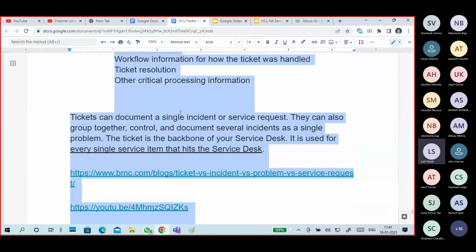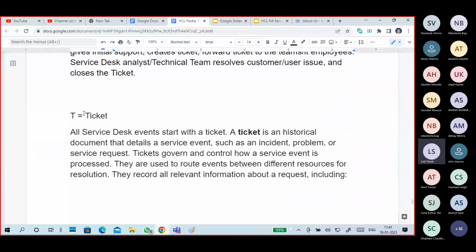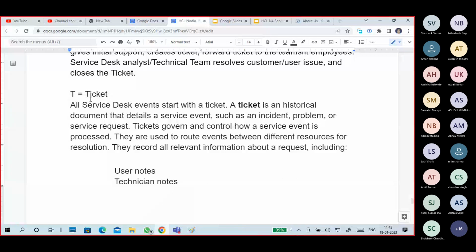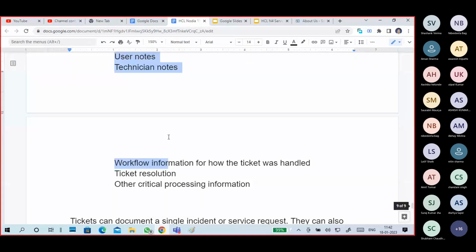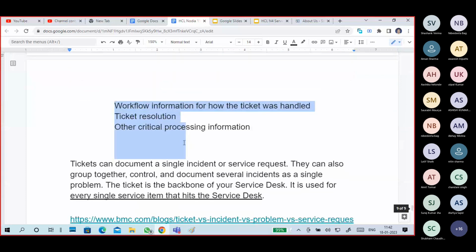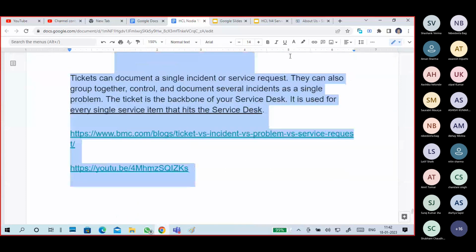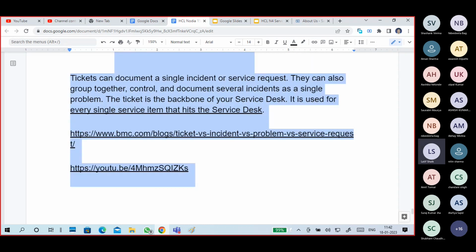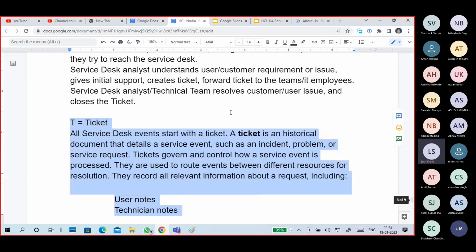In this one, there is a column. Okay. And I am also sharing a link, guys. This is the link. So go through that link. You can find what is a ticket, what is an incident, what is a problem. The explanation is from their site only.